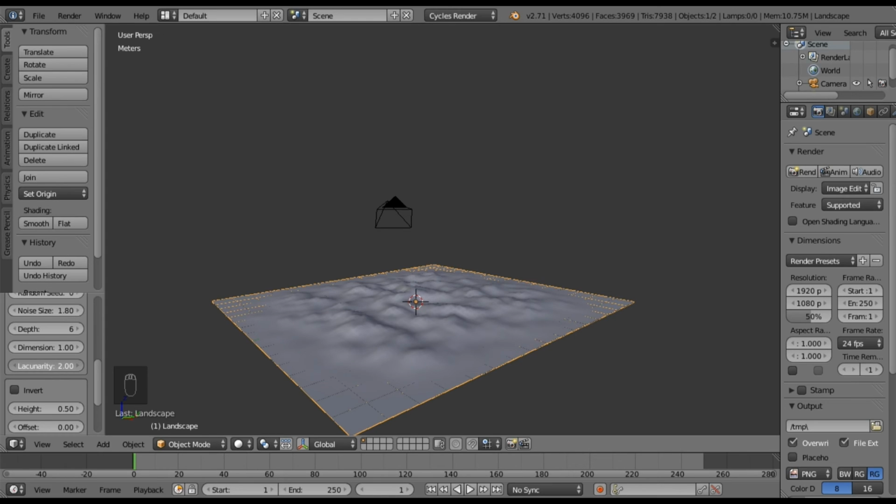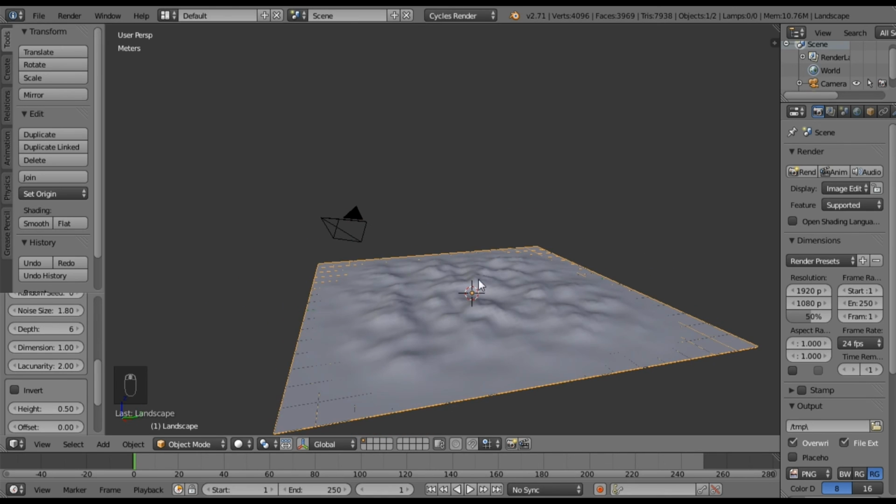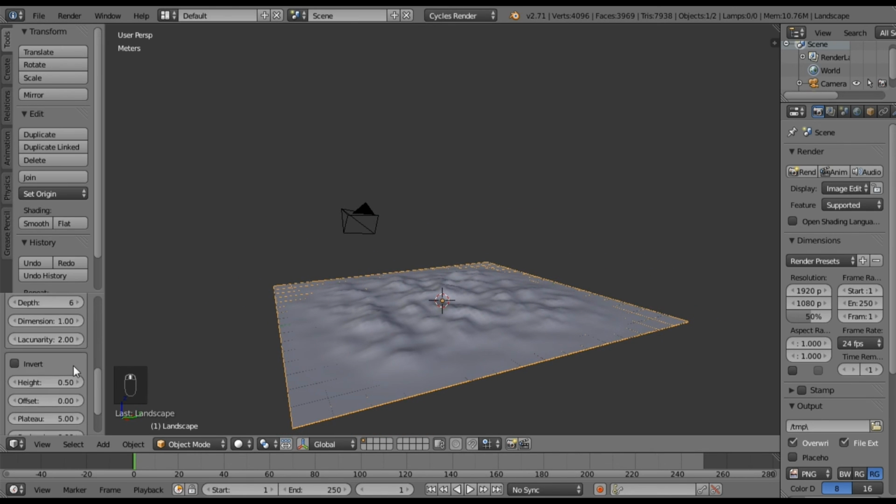Okay, this lacunarity, something like that, basically shows you how close together the mountains are going to be or how far apart they're going to be. So I'm going to leave it at about 2 because it gives me a decent distance in between the mountains.